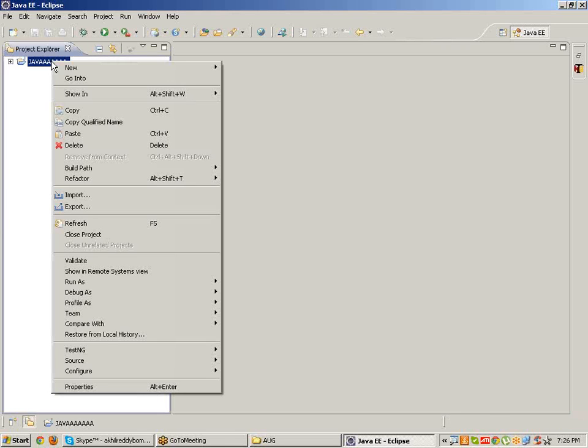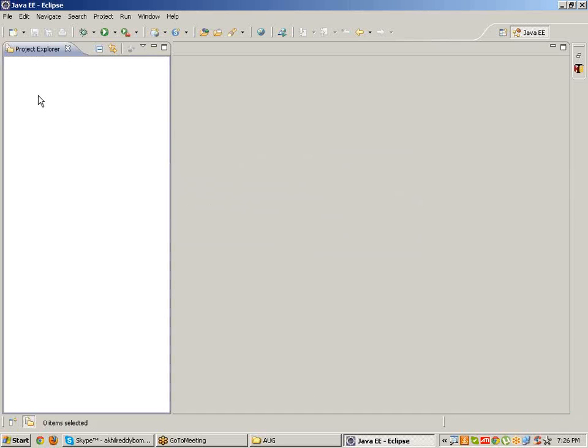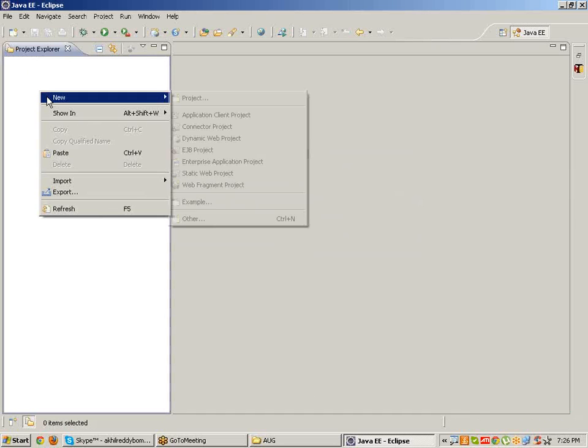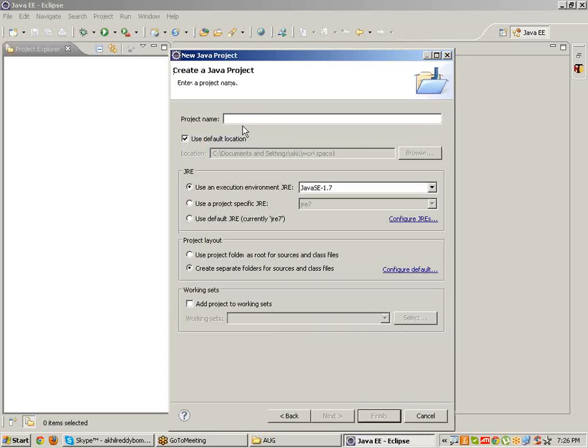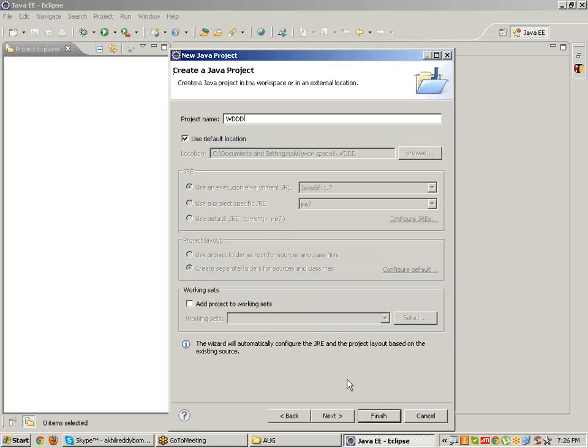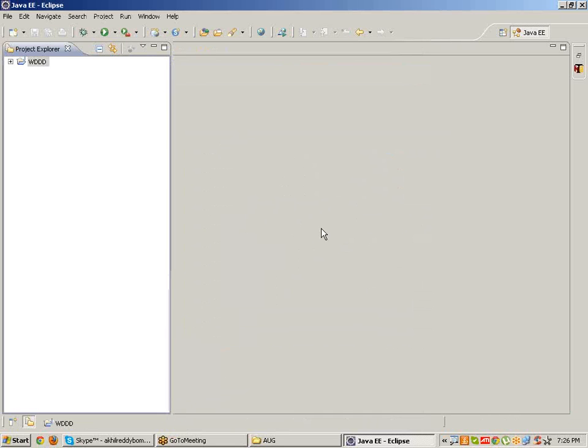So first, I need to create one project. Just right click on Project Explorer, take the new project. Select Java project, click on Next. I'm giving the project name as WD. Click on Finish. I created one project. The project name is WD.